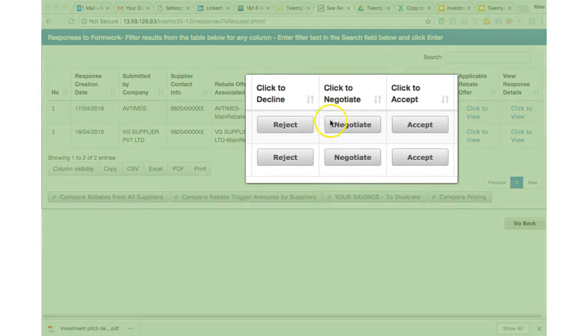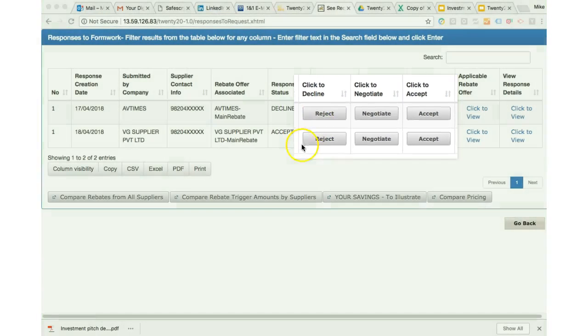Whenever the buyer clicks on one of these status buttons, whether it's reject, negotiate or accept, a message is sent automatically by email to the relevant supplier, so that he knows that the buyer wants to negotiate, or he knows that his offer, as he last detailed it, has been accepted or rejected.